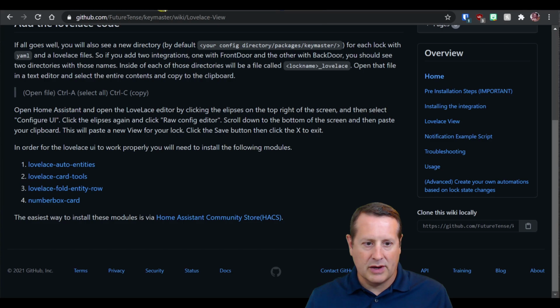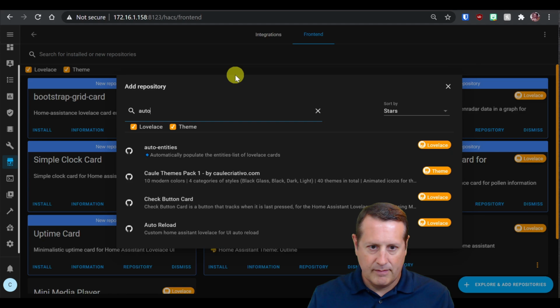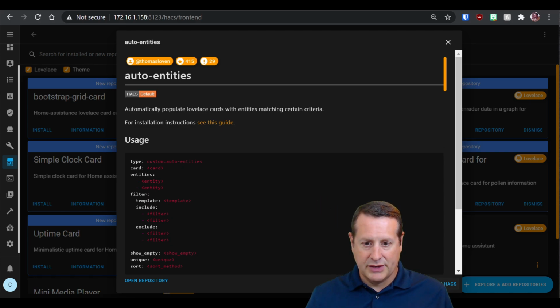Now let me make sure I remember the card. Okay, so Lovelace Auto Entities. We'll search for Auto Entities, and you'll see this here. Click on it, and just like we did before, we're going to install the repository.